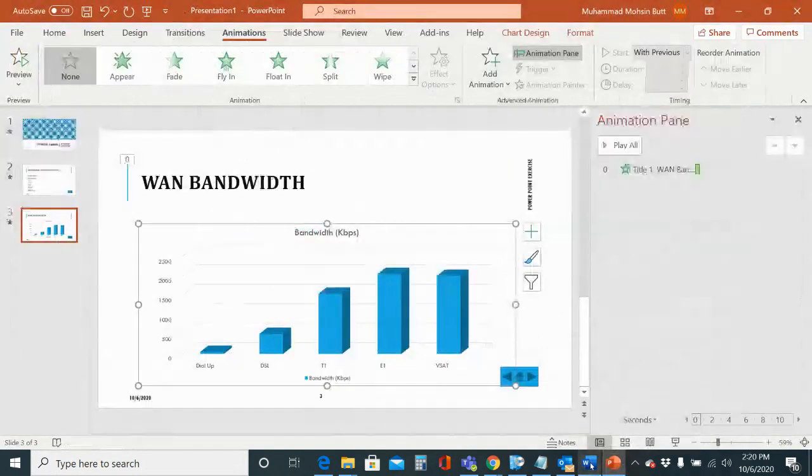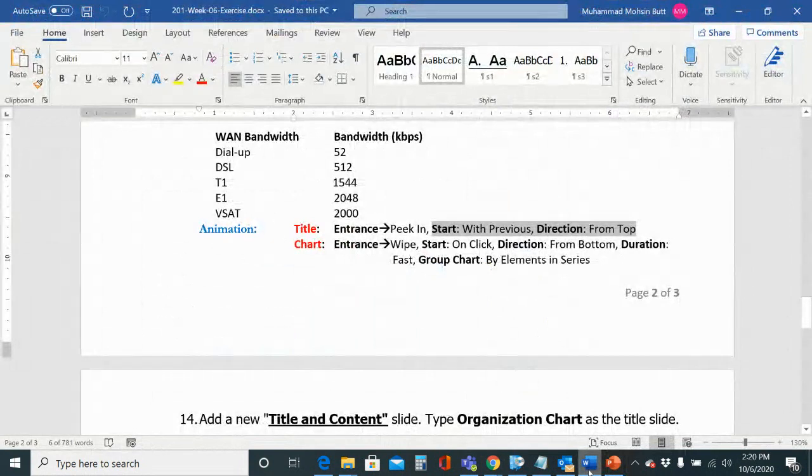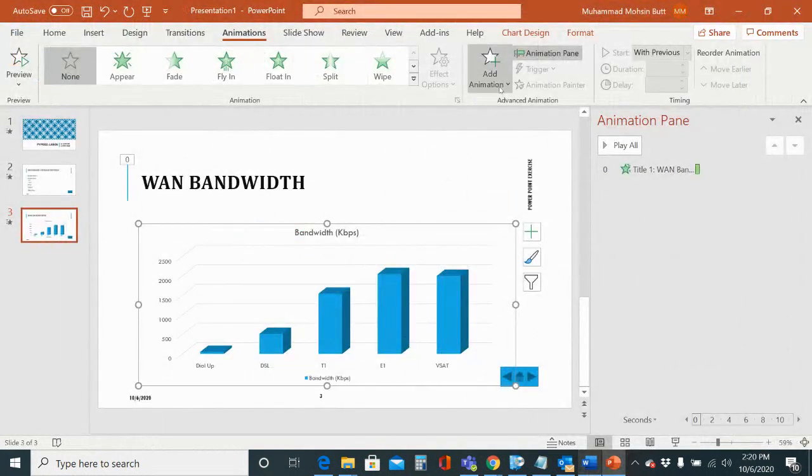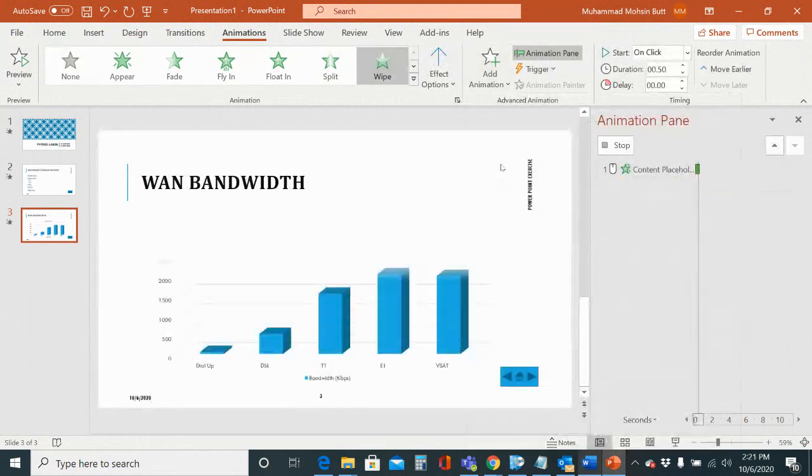So here I click on the chart. I do add animation again. And which animation I need for the chart? Wipe. Wipe is already here. Number 5, second row, first column. I have it here already. This will apply the wipe animation. And you see on the right side, the second animation. This is for the chart.